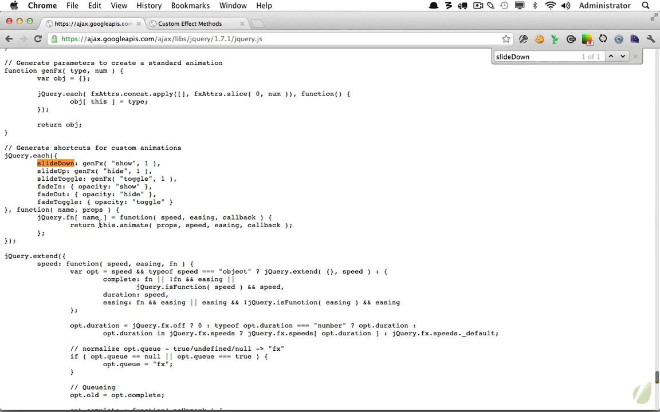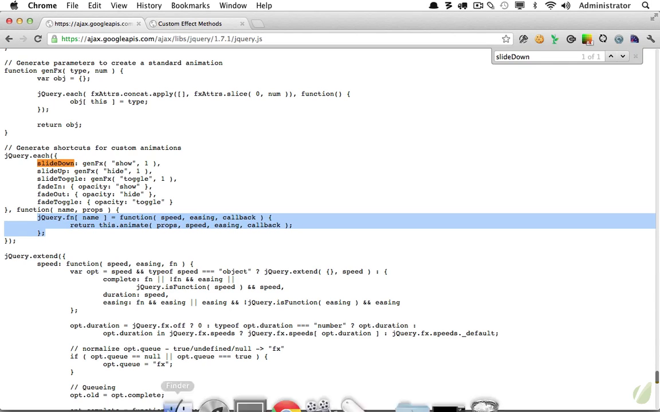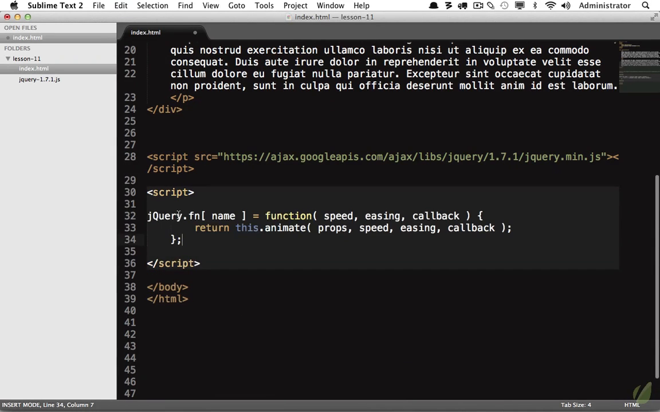And what it does here is it says jQuery.fn, and we'll do the first one, .slideDown, and that will be equal to a function. And what it does is it animates that. The animate method is something we'll go over in a future lesson very soon. So let's see how we can take this and create our own. I'm going to copy this code and come back to Sublime Text and paste it in like so. Now we can replace as we need.